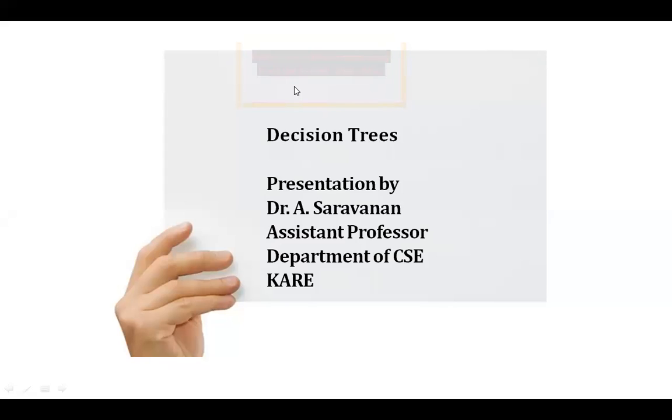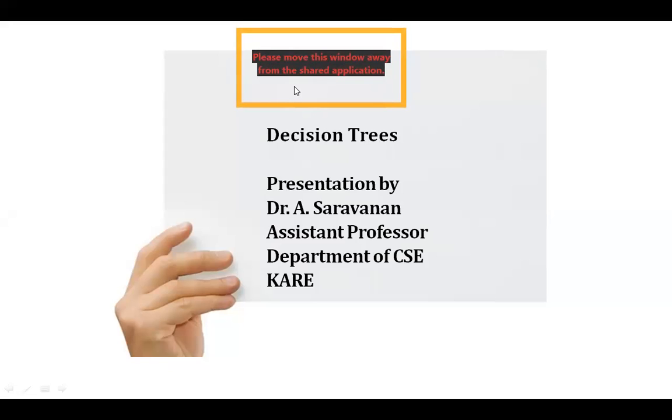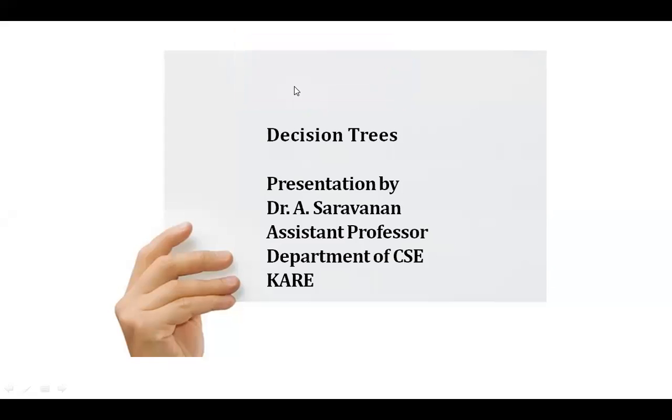Because we need a data set for doing this kind of exercise. After I have explained the concept, I will share the data set on WhatsApp as well as in the chat box. I request all the participants to install the data set in your online Jupyter notebook. Then we can do the pre-processing as well as classification with the help of this decision tree.